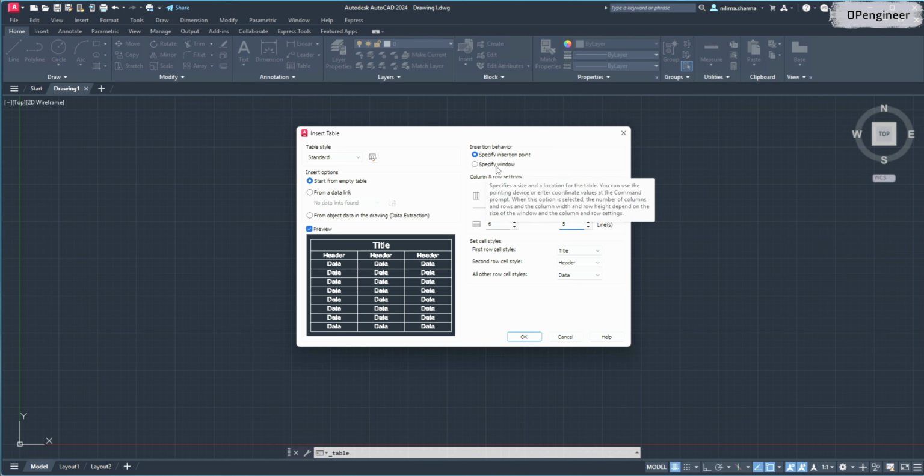The second option is specify window. For this I need to specify the window. So let's click on this. Here I can't specify all the things that we have specified in the insertion point, where we can specify the number of rows and columns and their height and width. I just need to specify the window and the table will be inserted here, but for now I'll go with the first one.